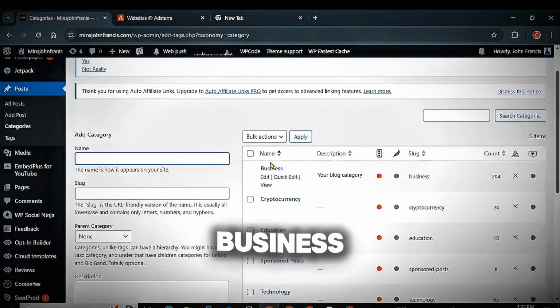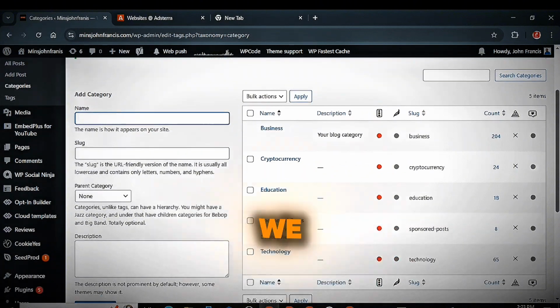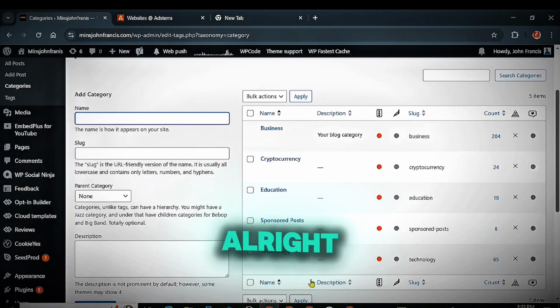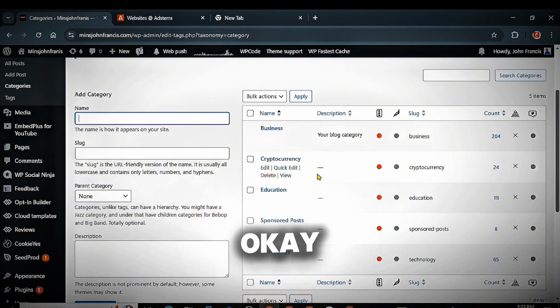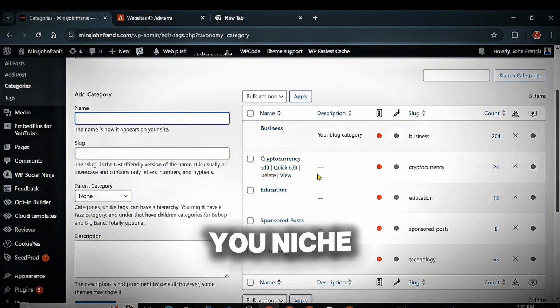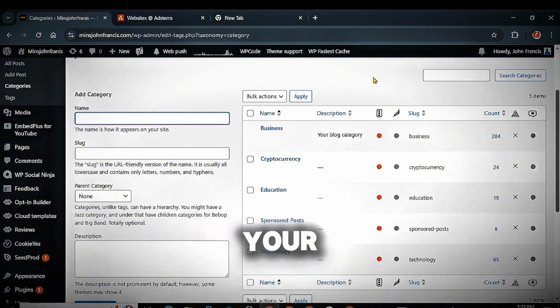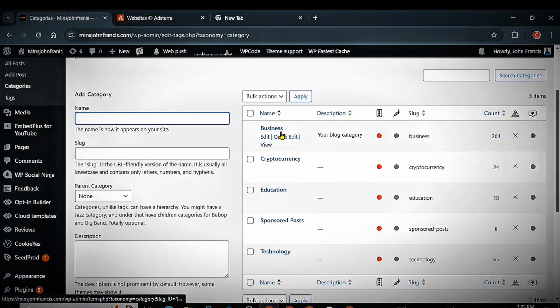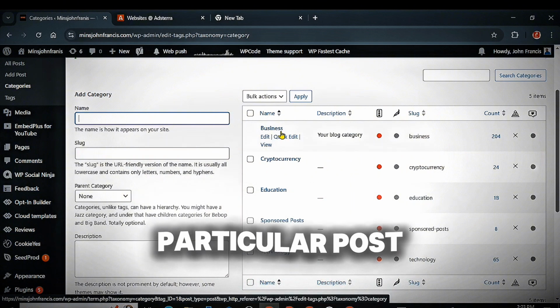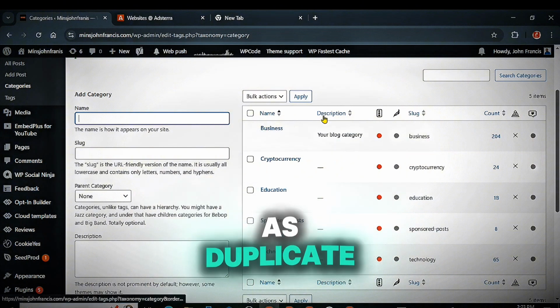As you can see here, we have business, crypto, education, sponsored post, and tech. Five categories is enough. Then in those five categories, you niche down in your blog and start publishing content. When you're publishing your content, make sure you have one category for each post. Don't select two categories for a particular post, so that Google will not see it as duplicate content.